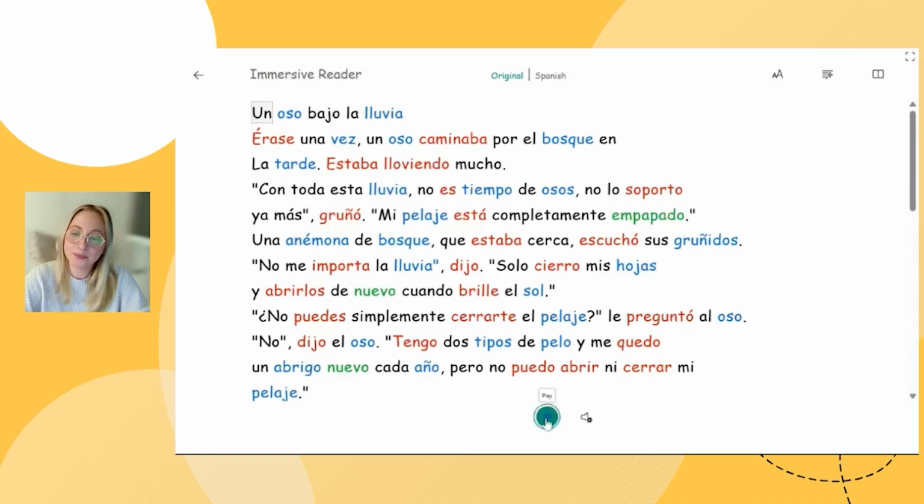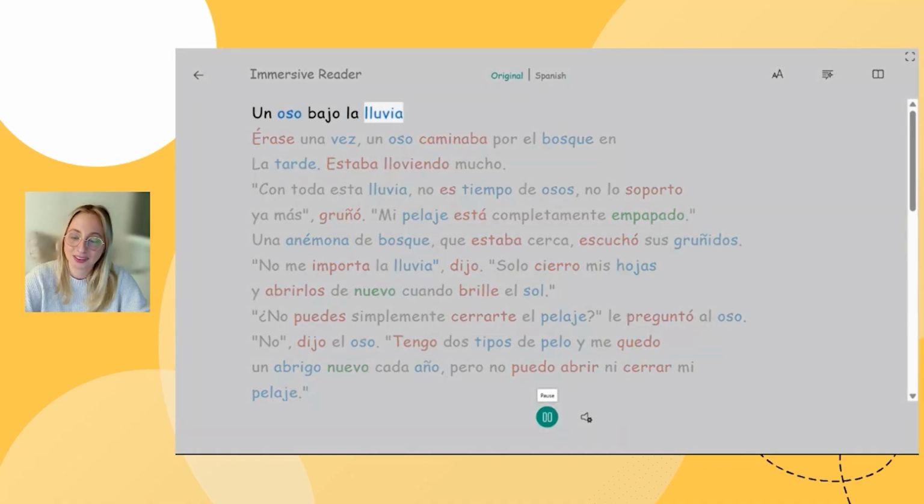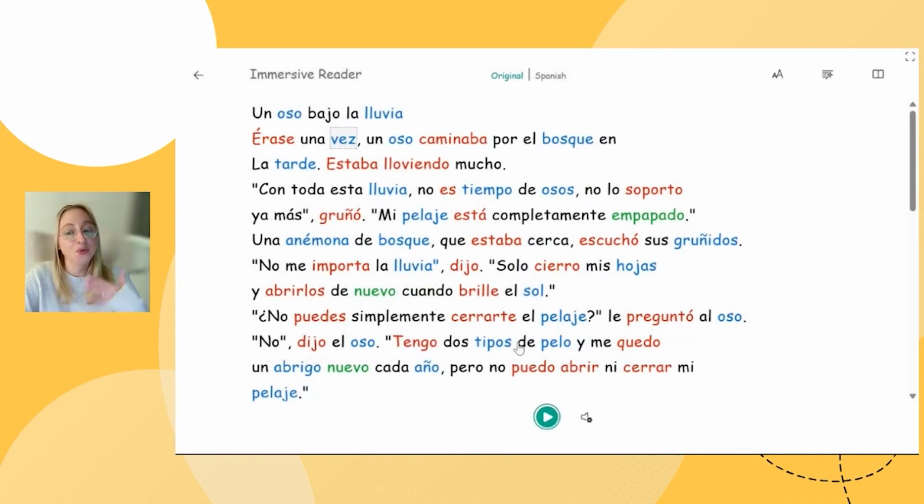And then when you click play, it'll read it to you, highlighting each word one at a time, which just makes it really easy for your students to follow along.